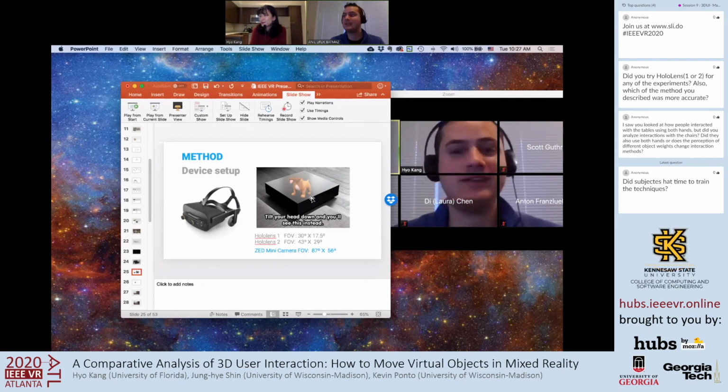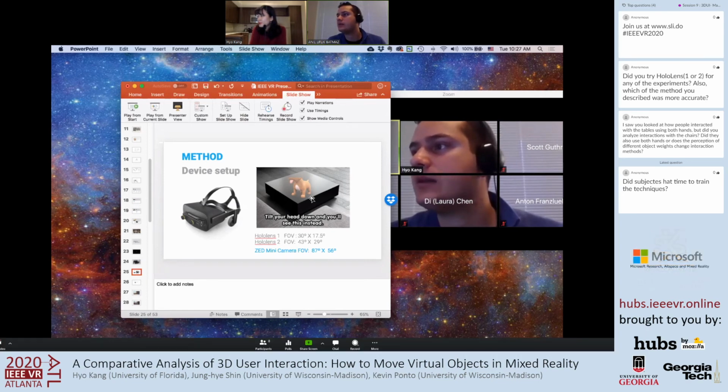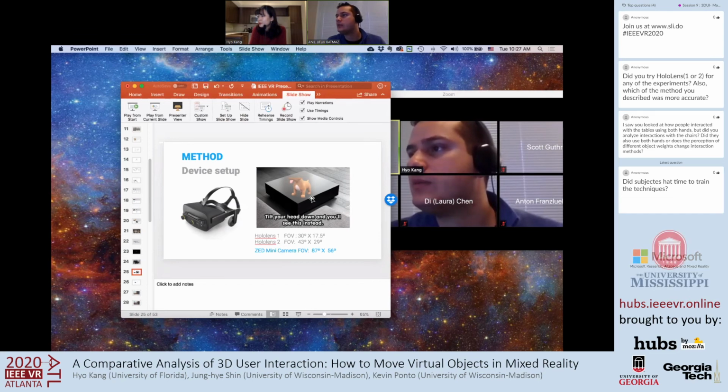Okay, the second question. I saw you look at how people interacted with the tables using both hands, but did you analyze interactions with the chairs? Did they also use both hands, or does the perception of the object's weight change the interaction methods?